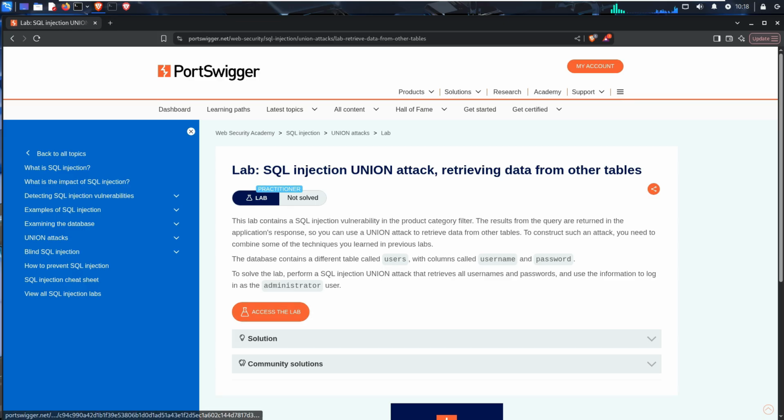This lab, as it says, contains an SQL injection vulnerability in the product category filter, right? So the results from the query are returned in the application response, so you can use a union attack to retrieve data from other tables, all right? So to solve this lab, we are going to perform an SQL injection union attack that retrieves all usernames and passwords and use the information to log in as the administrator user. All right, so right now we are going to access the lab. We wait while it loads.